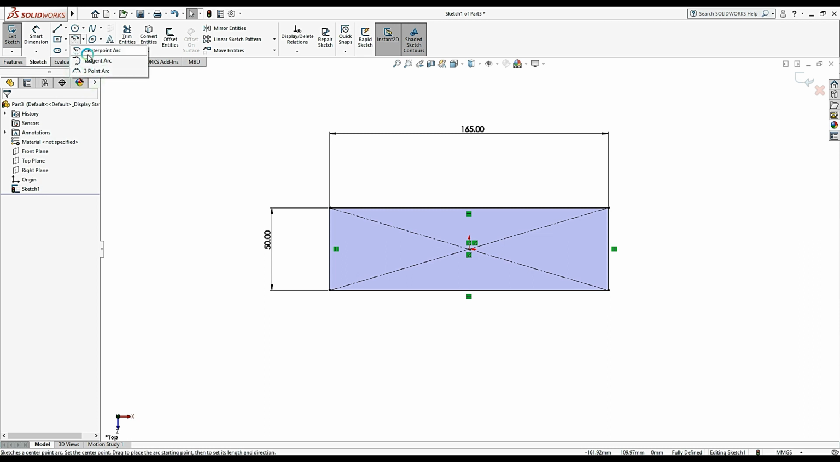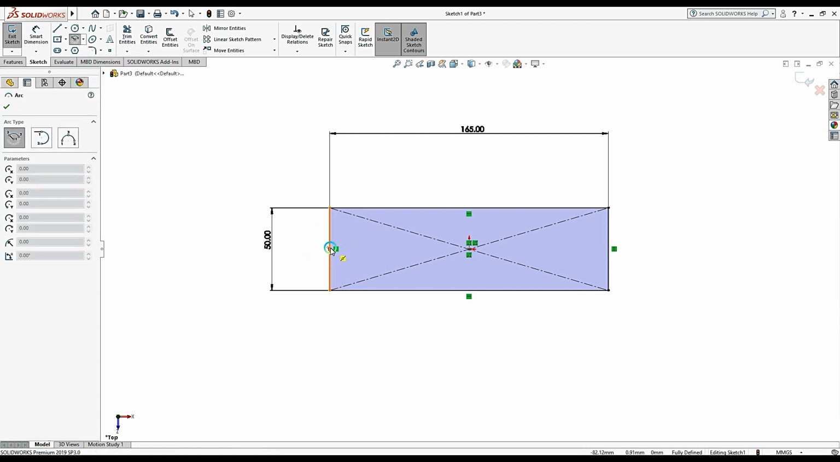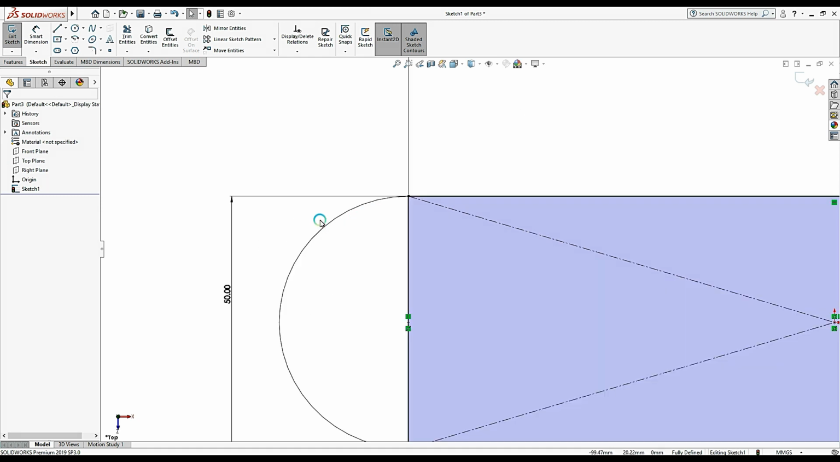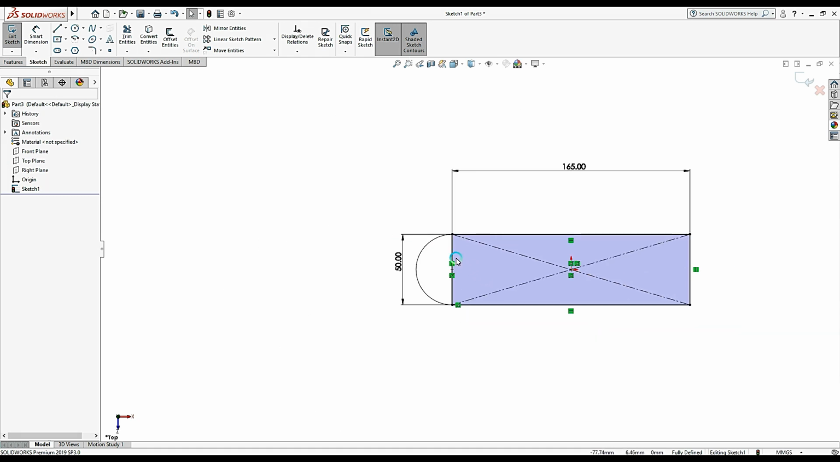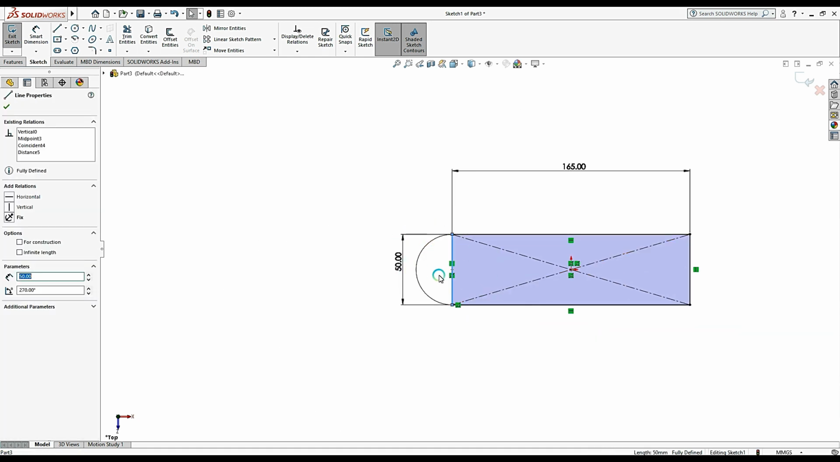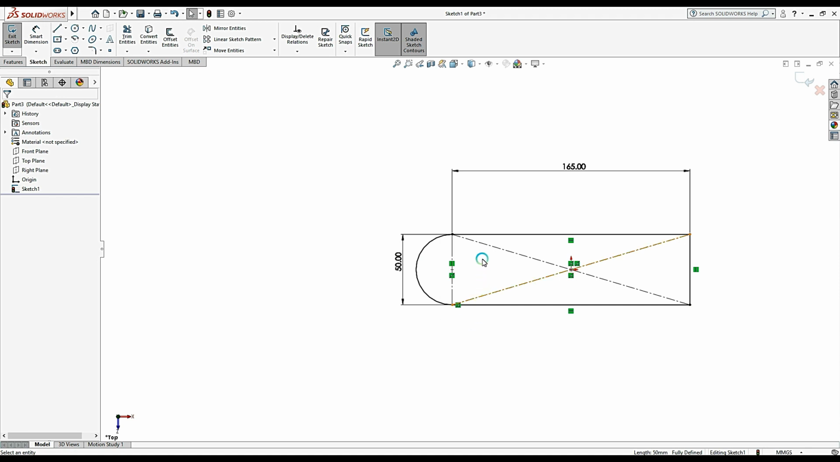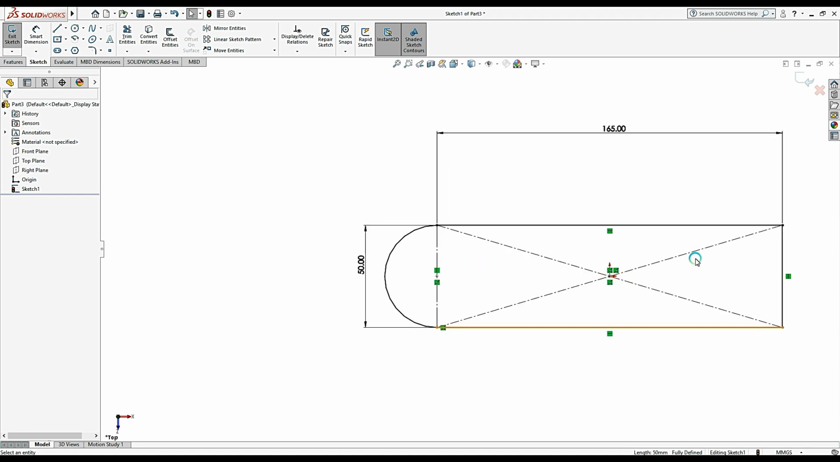Now on the front portion we have a semicircle, so it's very easy. Click on center point arc as we have the center. Click on midpoint, click on one edge, then connect it to the other edge. So now we are done with the semicircle. It is black, meaning it is already defined. We could trim it, but if we trim it, we'll lose the relation. So better make it a construction line. Yes. So now we have a complete geometry.